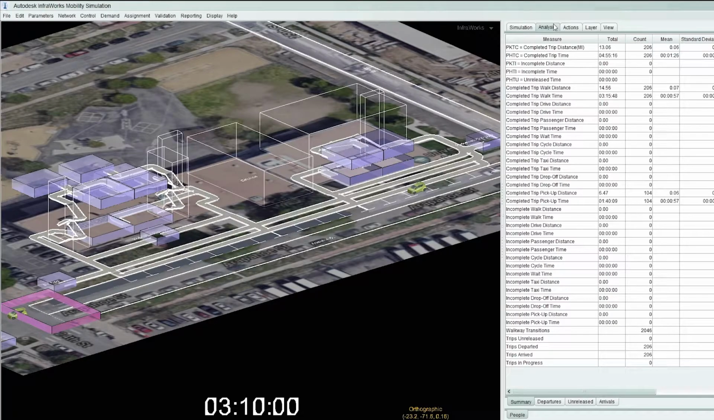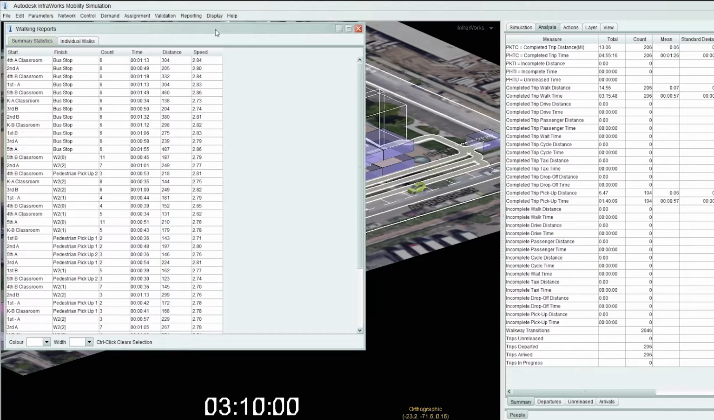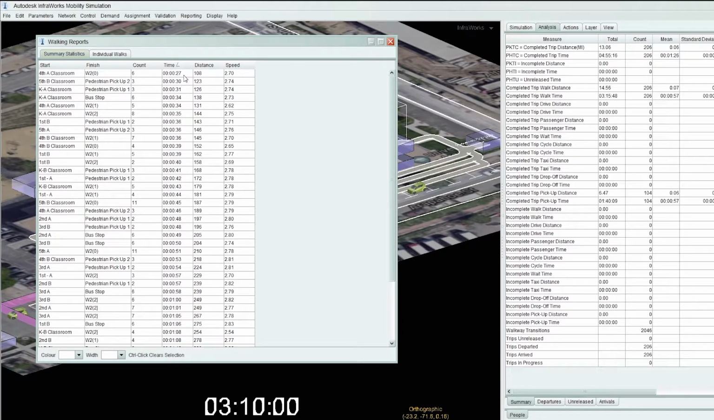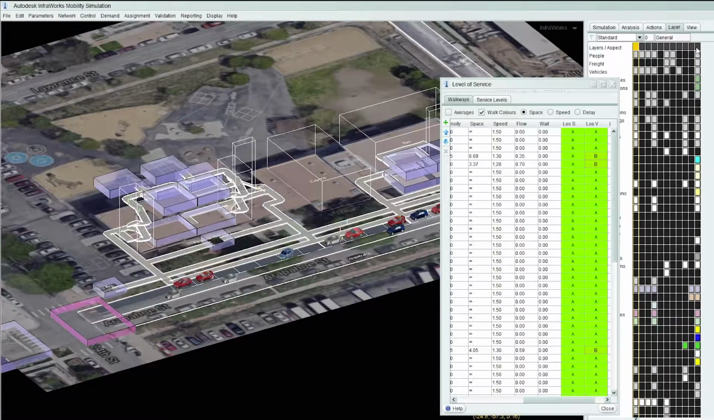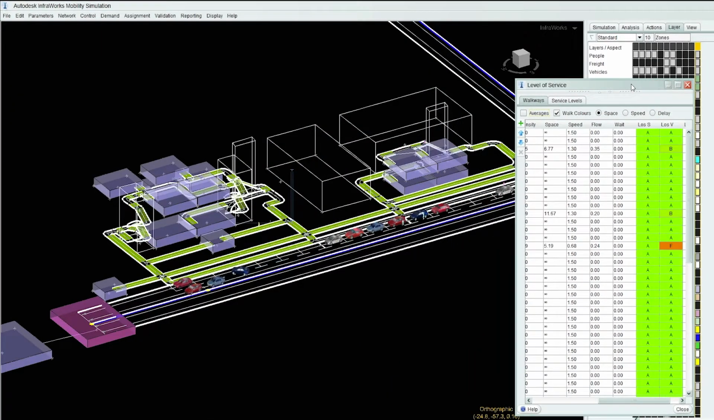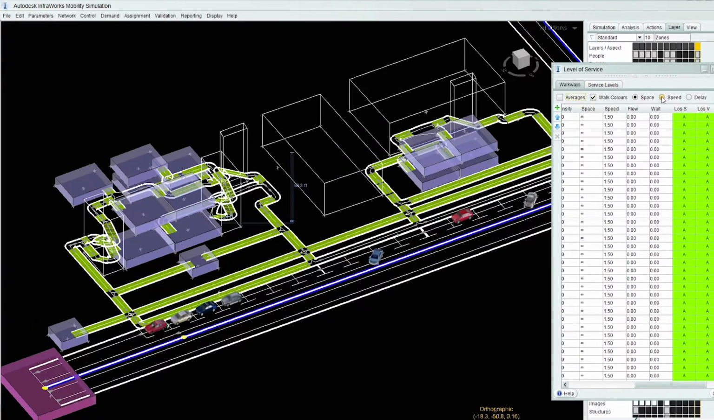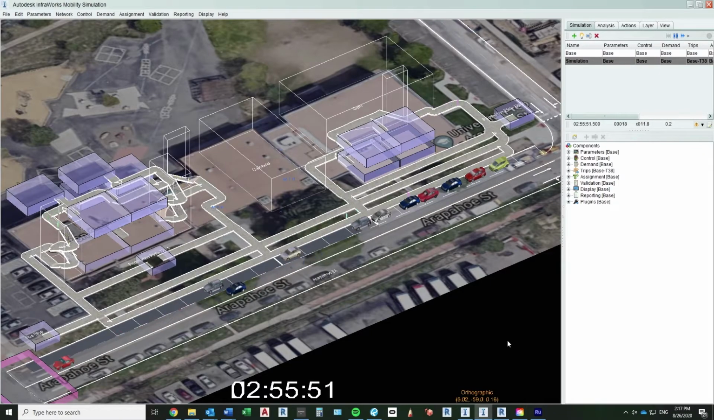To evaluate the simulation, we utilized the information shown in the Analysis tab, which gives a summary of trips with times and distances. We then reviewed the walking reports, which show individual trip times and distances, and the level of service, which shows if spacing is being met on all walkways. These tools can show that the client's goals are being met and their concerns addressed regarding the time for dismissal and the ability to enforce social distancing.